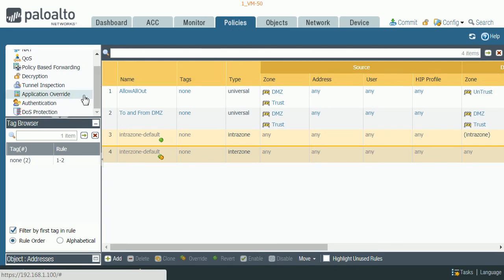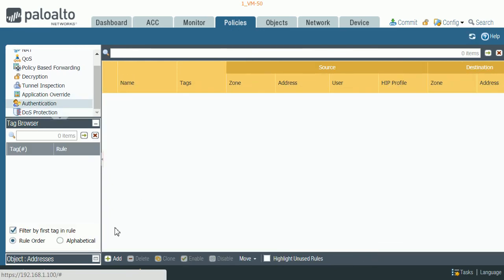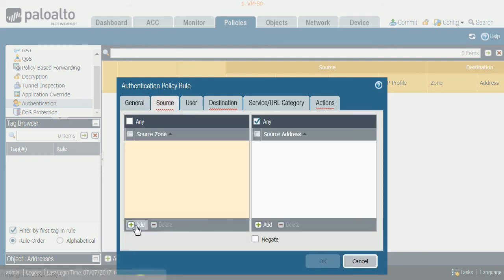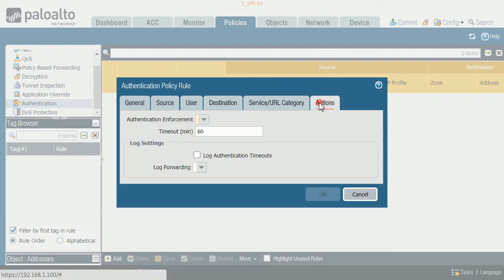We're going to scroll down until we see Authentication Policy, and we're going to create a policy to perform authentication step up to our DMZ server. So we'll call this auth step up for DMZ server. And this is going to be for traffic coming from my trust zone, going to my DMZ zone.